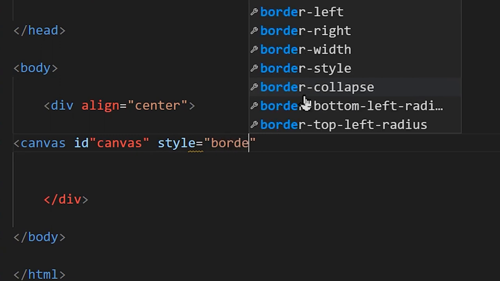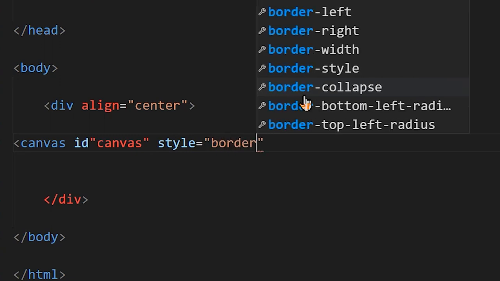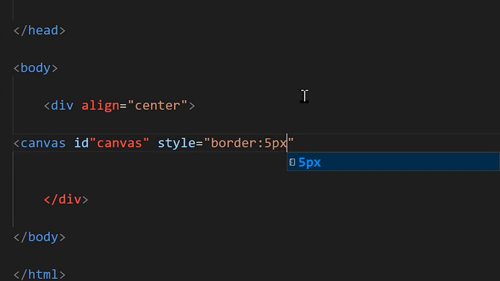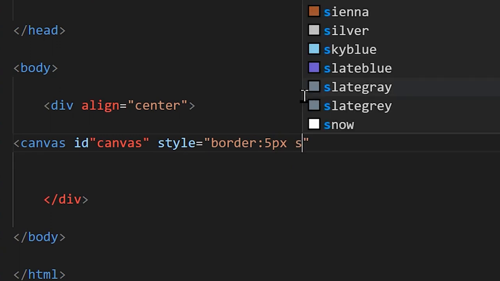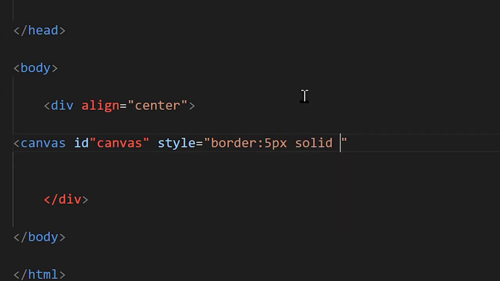You don't have to include this, but I think it looks a little bit nicer. I'm going to have a 5-point border, so 5 pixels. I'll have this as a solid line, and I'll choose black as the color. So hash 000000, 6 zeros there for black. If you want a different color, then obviously this is just a hex color. Semicolon to finish that and close our speech marks, and that's all we need for the canvas tag.